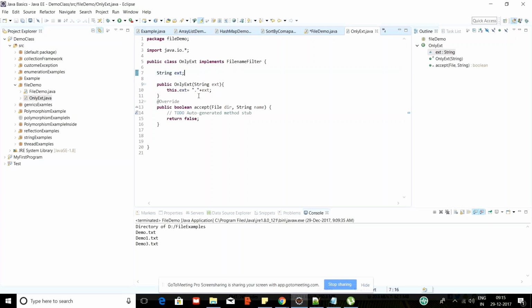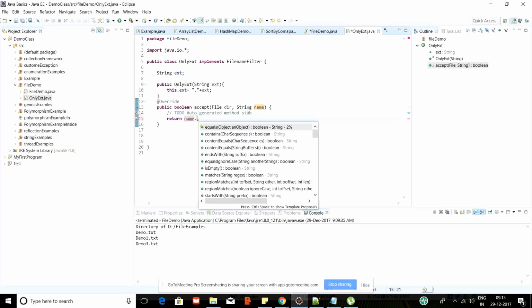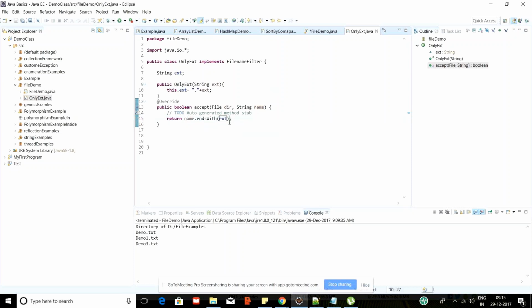I am going to return true, meaning it will be accepted, when the name string presented here ends with this particular ext. Then only we can accept this file. In accept you can give anything, not only ext. If it starts with d, then also you can give the file name.